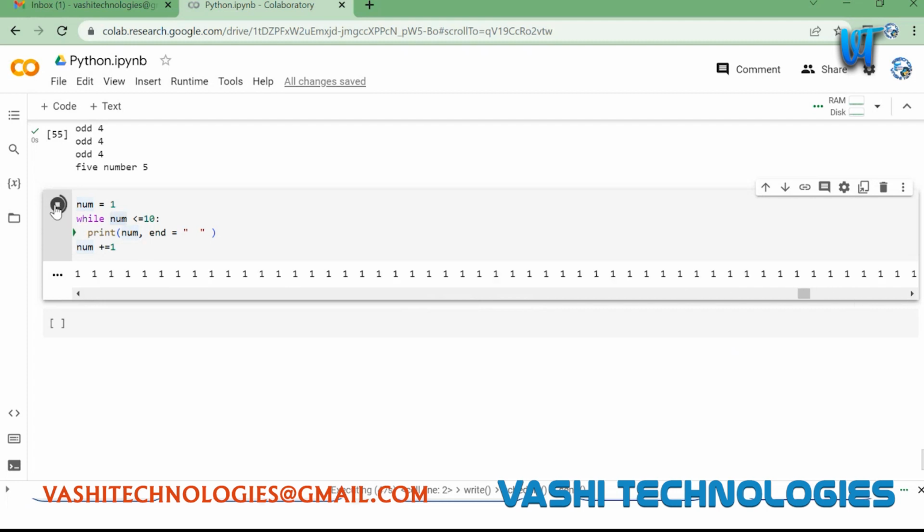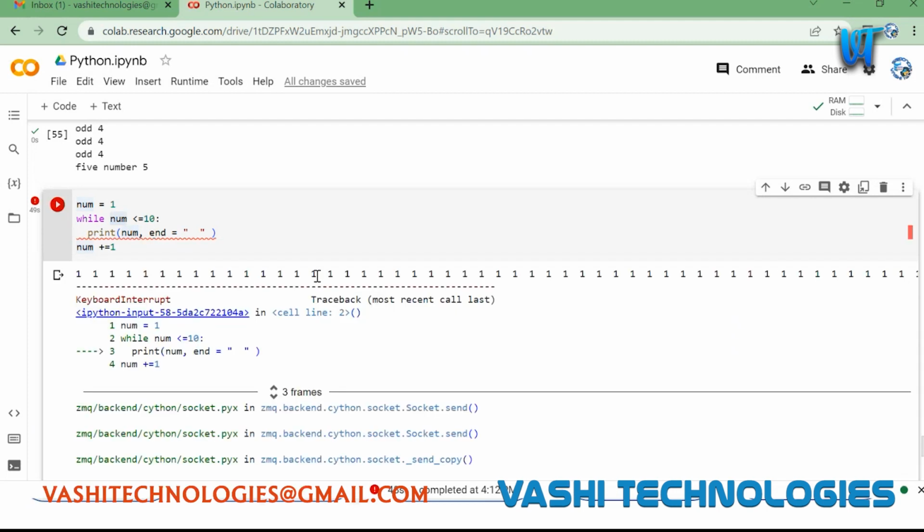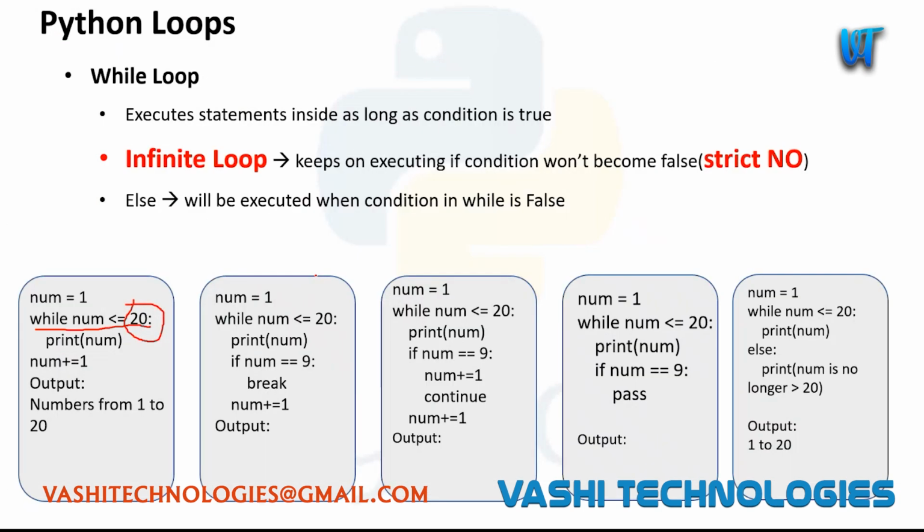This condition which we have seen here is called an infinite loop. So if you are not handling while loops correctly, there are chances that our program will run infinitely. It will execute that loop infinite times and won't stop. You have to be very careful when handling while conditions and increments.